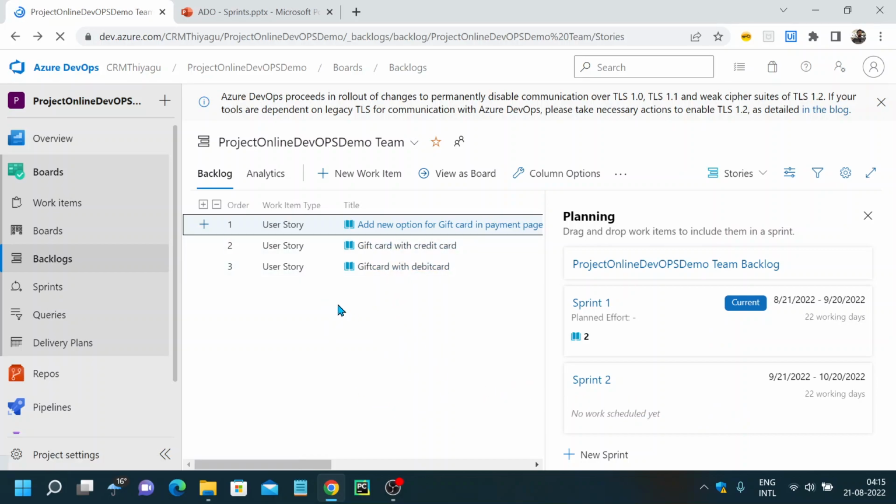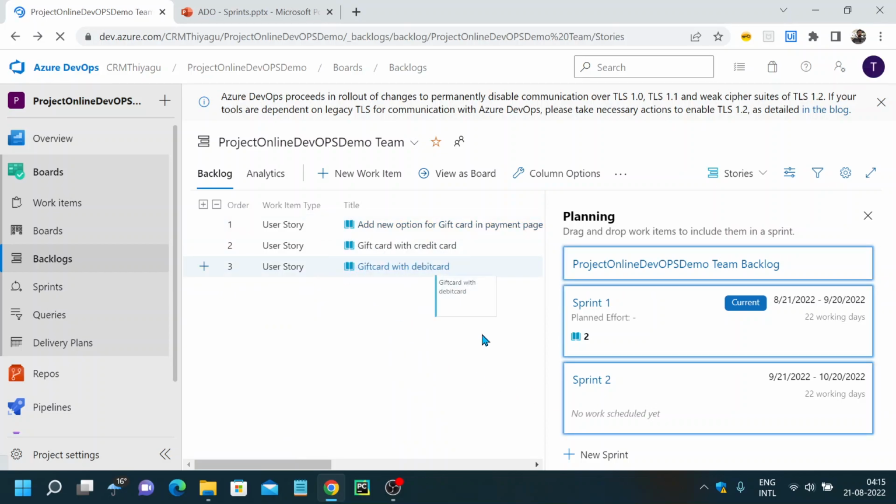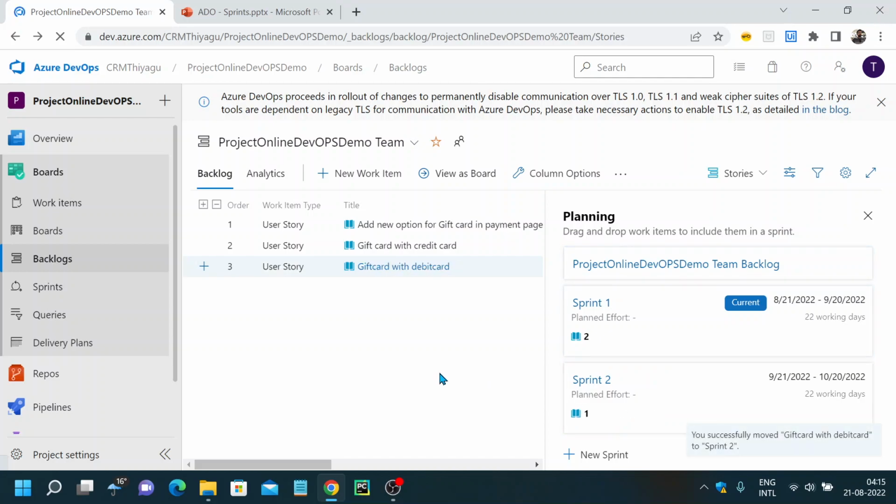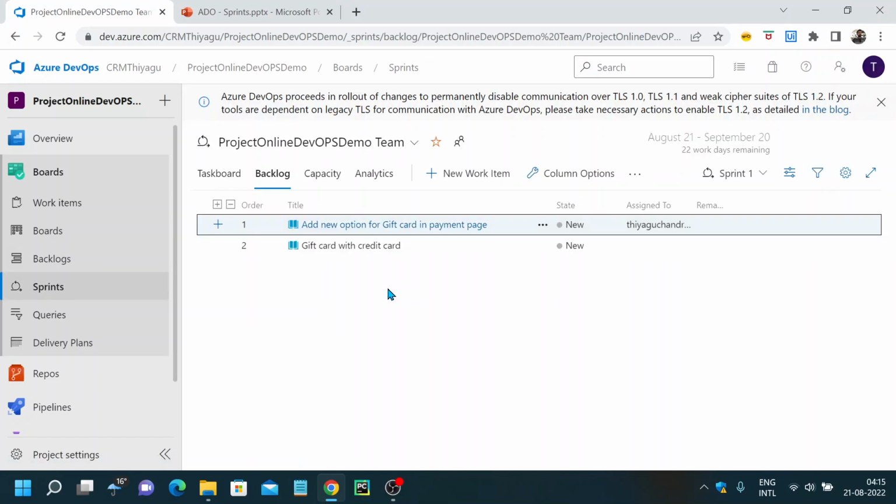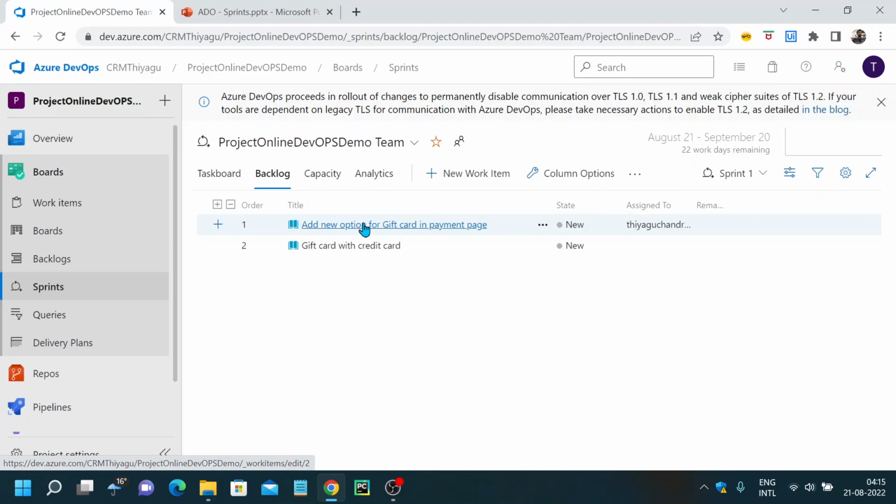In case you want to pull any work items into this sprint also, you can pull these user stories. So I am pulling the final user story into my sprint 2. Now you can see I have pulled the new user story into my sprint 2. Okay, this is how you can pull your user stories into the sprint and start working on it accordingly. So now what you need to do is start working on this particular user story.